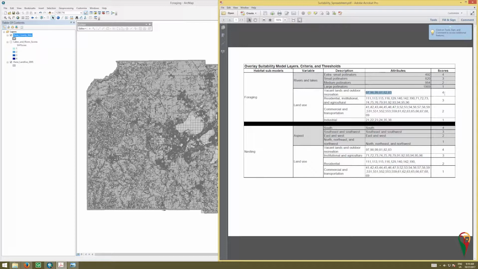I believe, from experience and from living in Dane County for a while now, that vacant lands and outdoor recreation areas are really easy to get pollinator habitat into. It will take some public investment or some nonprofit and some sweat equity from volunteers, but I think it's really easy to do that.